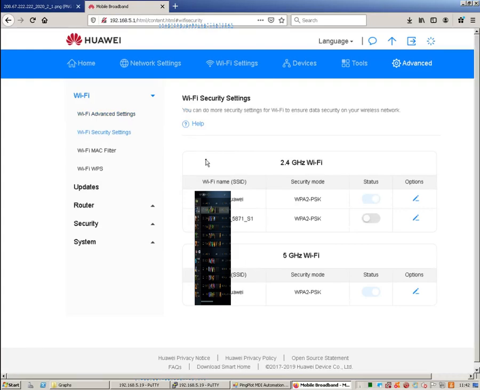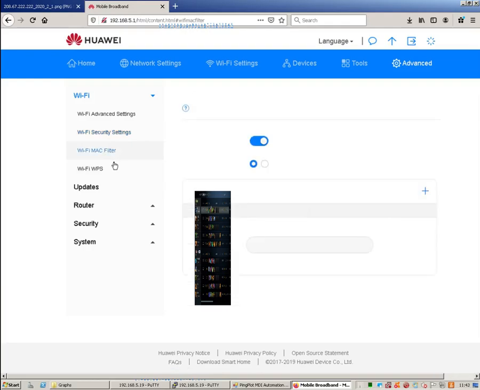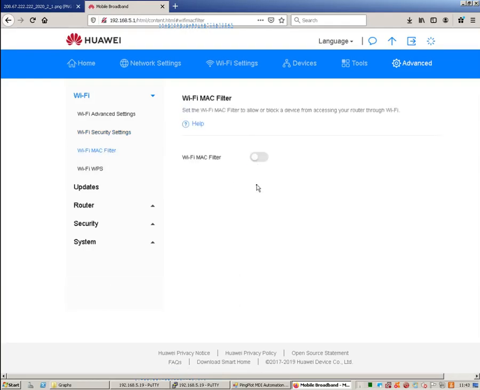Under the Wi-Fi security settings, if you didn't have merged Wi-Fi names, you could have different security options or different passwords for the two different networks. You can have a MAC address filter, which is a really bad idea to use in general these days because it's incredibly easy to get around and see what valid MAC addresses are on a network.